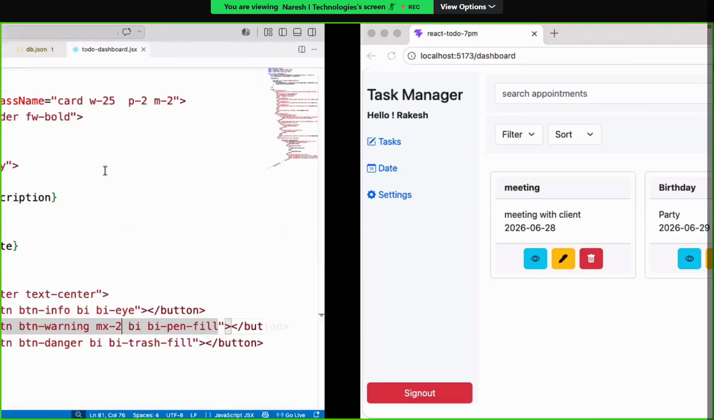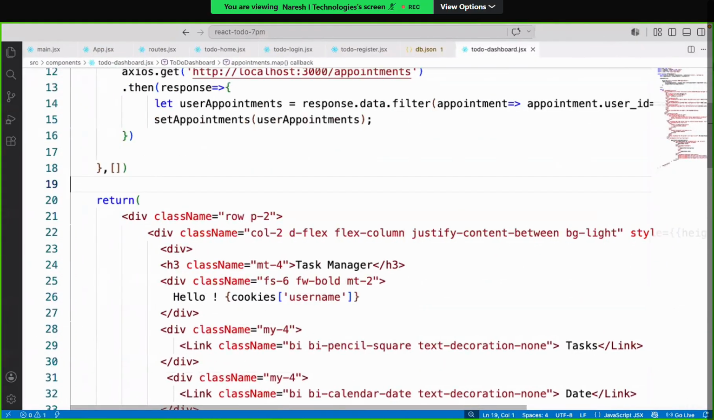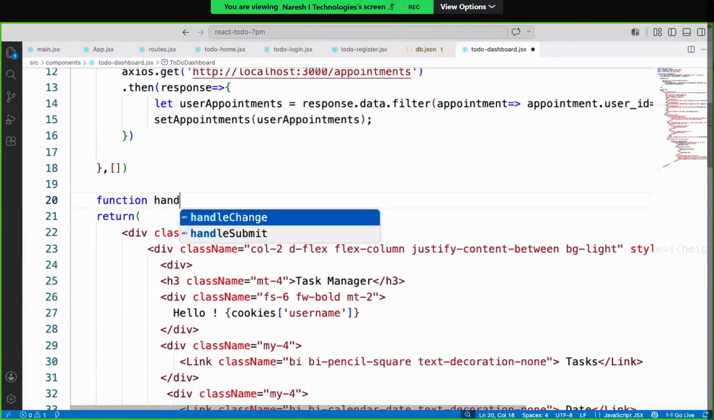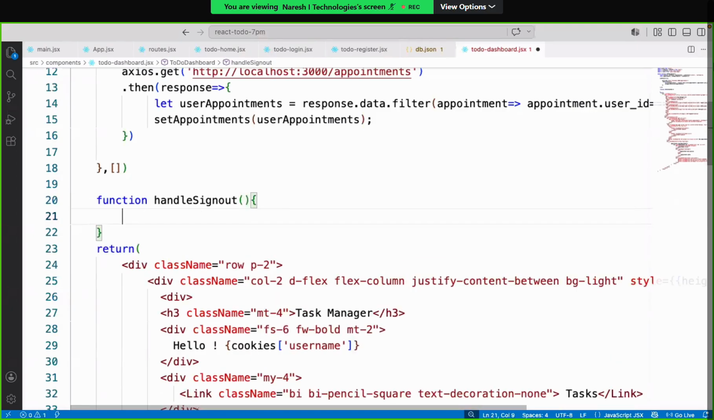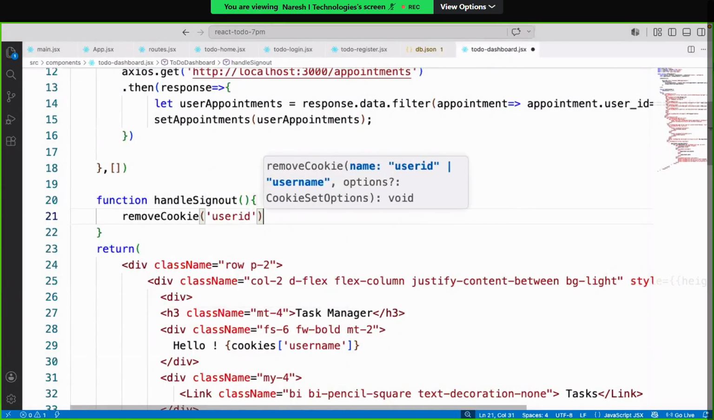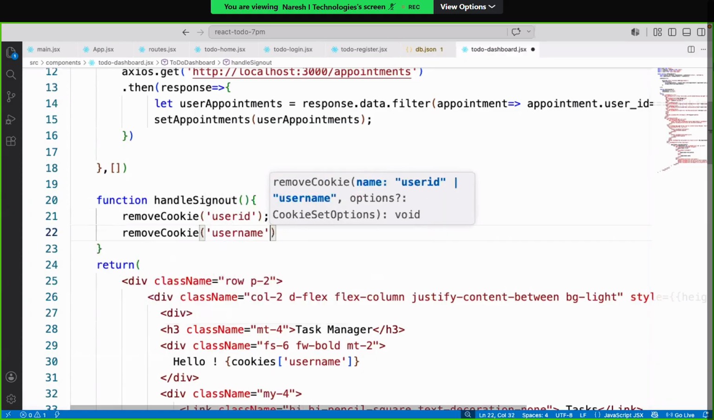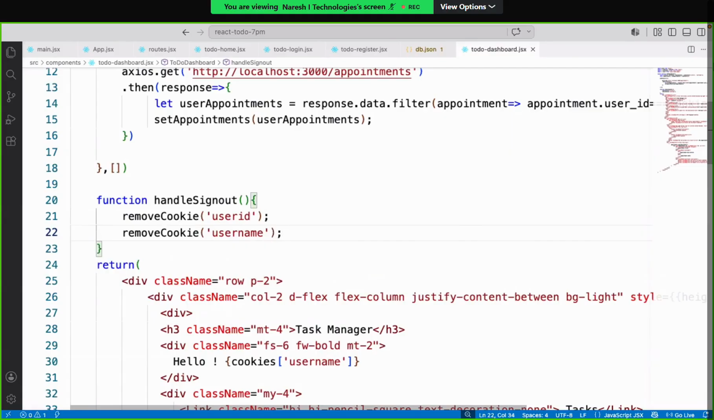What will happen? So let's sign out. So we have a function, handle sign out. On sign out, what to do? On sign out, remove cookie. Which one? User ID remove and remove cookie. Another one is user name. Both cookies you can remove. User ID is important for filtering. Username is for displaying, right?